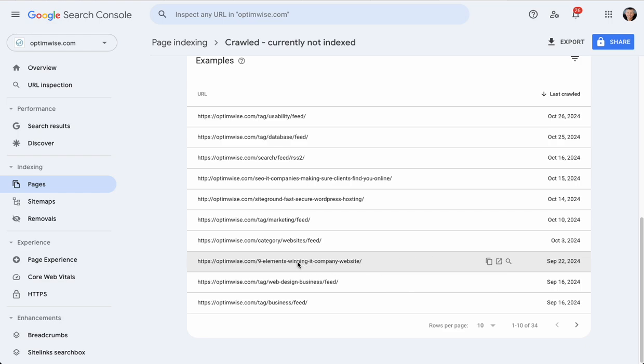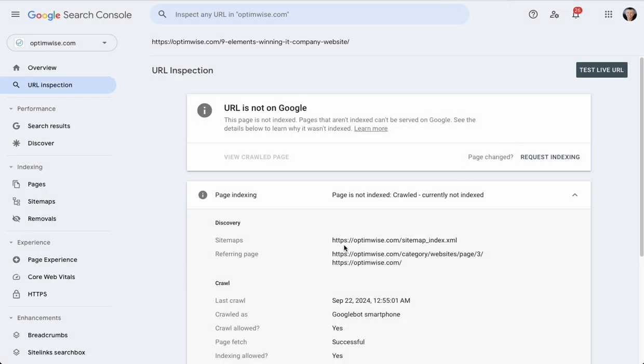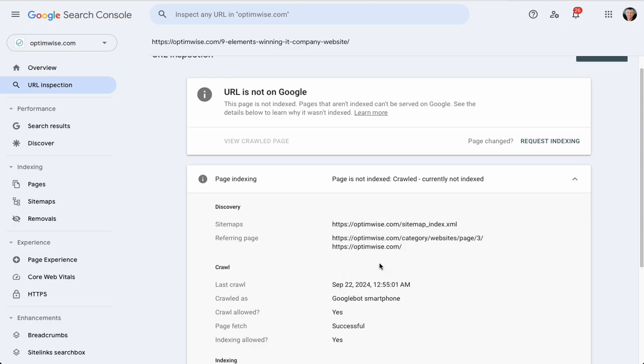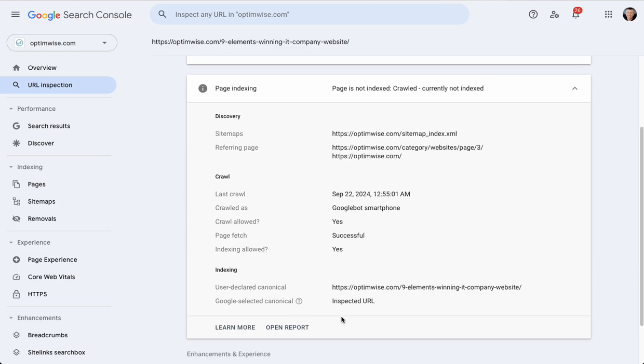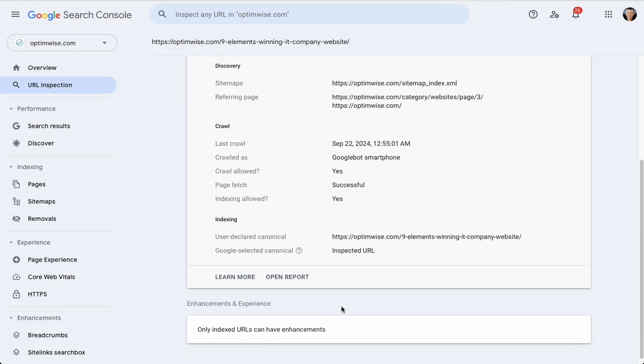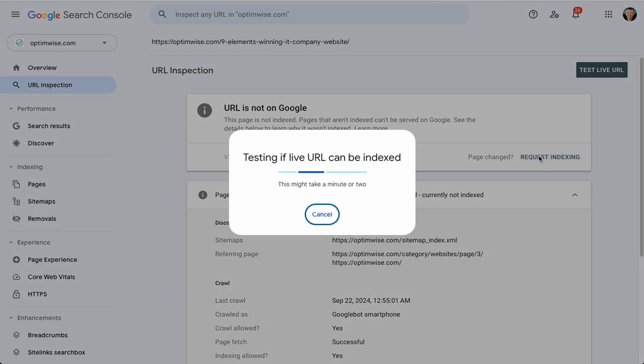And so if I want to find out about that, I can click on it and inspect the URL. All right, it is in the sitemap. It is being referred from a couple of pages. Crawl is allowed, indexing is allowed. I'm not seeing a reason why this one should not be indexed. All right, so what I can do is I can request indexing, and first Google's going to see if it can reach the live page.